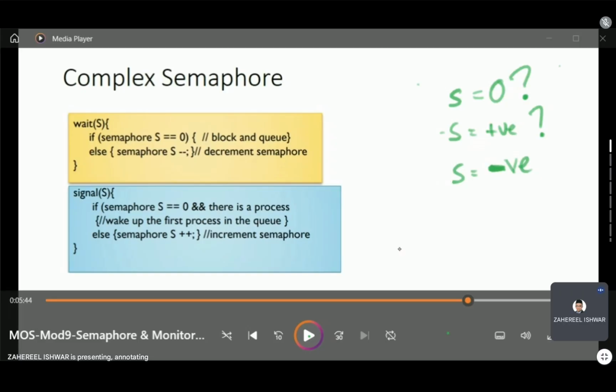What does it indicate? A negative value on a semaphore indicates, yeah, queuing for the toilet, but in general, that negative value reflects the number of processes waiting on that resource. If it's negative 3, meaning there are 3 processes waiting for that resource in the queue. All right.